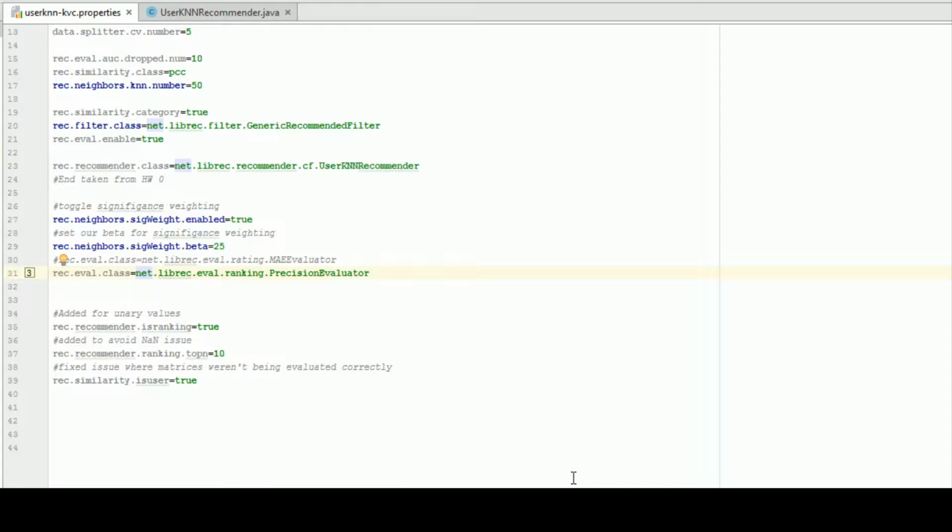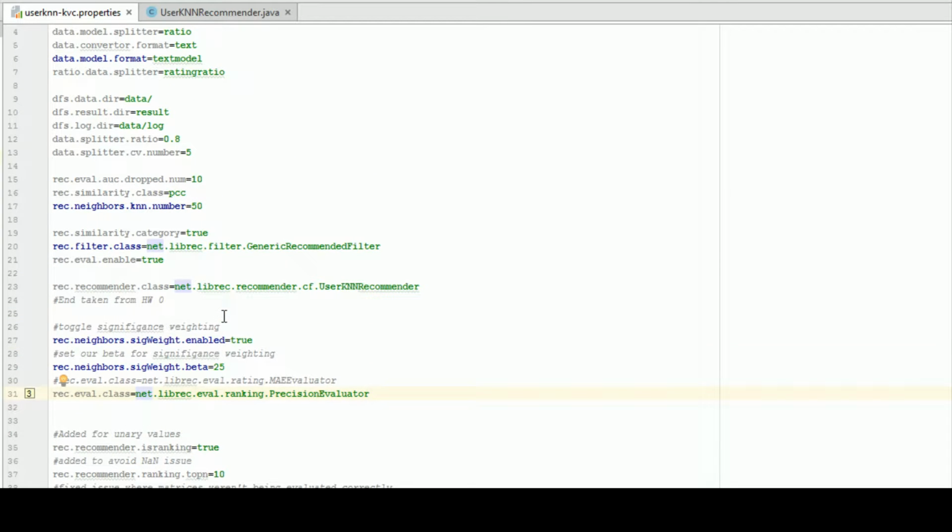Hello, this is Jacob Penrod, homework 1. So I'm going to be walking you through my implementation of significance weighting and user KNN recommender system.